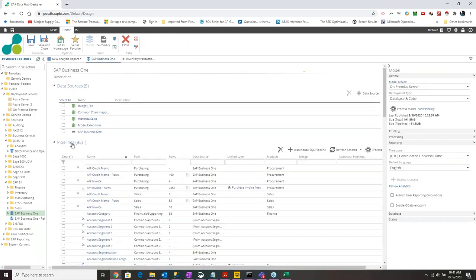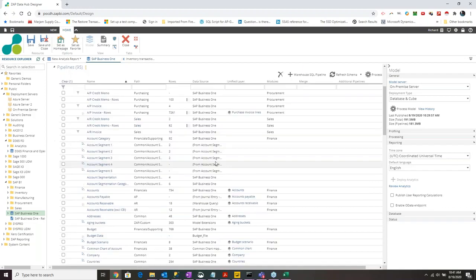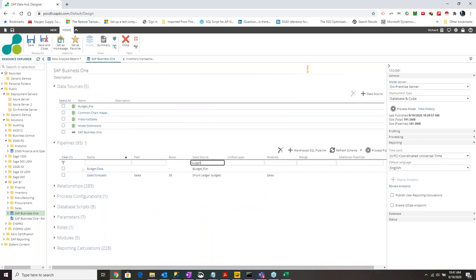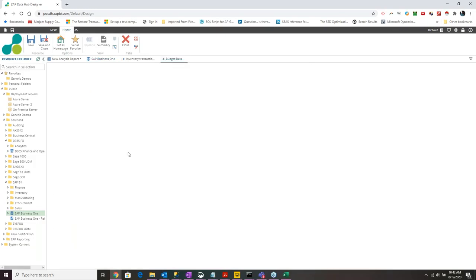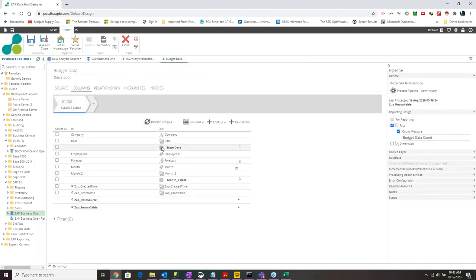And so if I come down to our pipelines, we can search for what we just brought in by searching for budget. And there it is, right? So there's our budget data. And if I click on that, you can see all this information is there. So exactly the same information that I brought in.